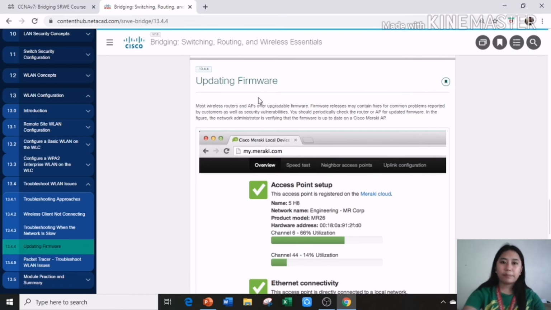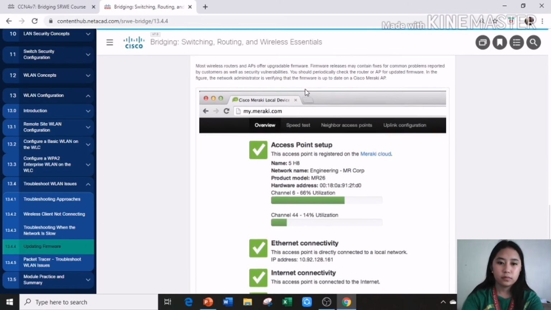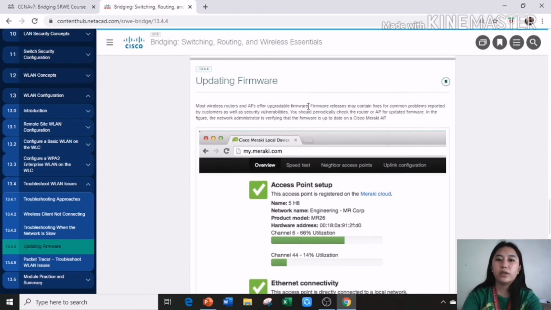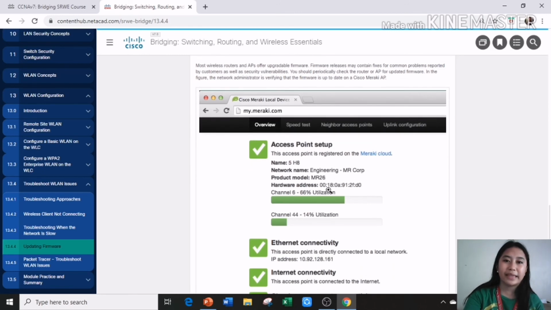Last, updating firmware. Most wireless routers and APs offer upgradable firmware. Firmware releases may contain fixes for common problems reported by customers as well as security vulnerabilities. So you should periodically check the router or AP for updated firmware. In this figure, the network administrator is verifying that the firmware is up to date on a Cisco Meraki AP.